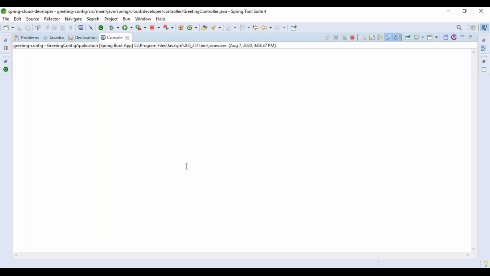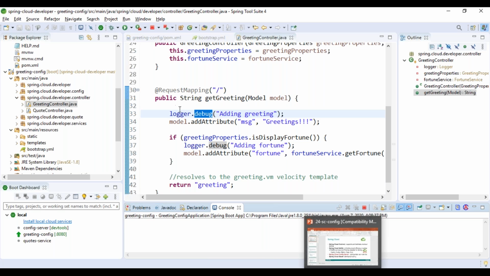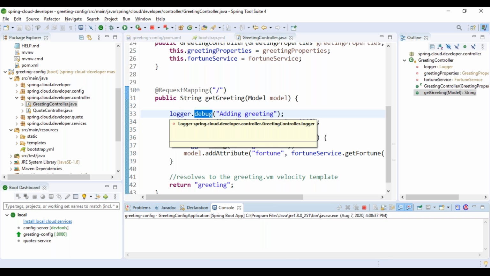Now, what went wrong is a question that comes into the picture. The answer here is that my config client is not able to read this properly. Whatever changes I have made in my Git repository, my config server is able to read, but my config client is not able to read.